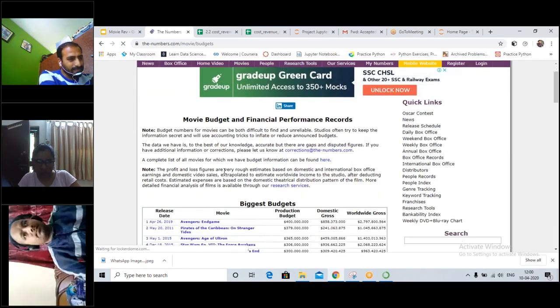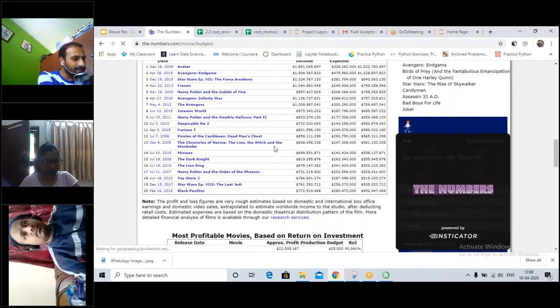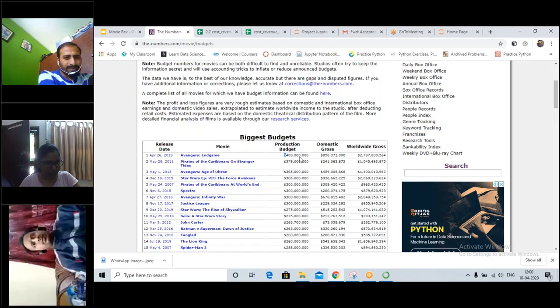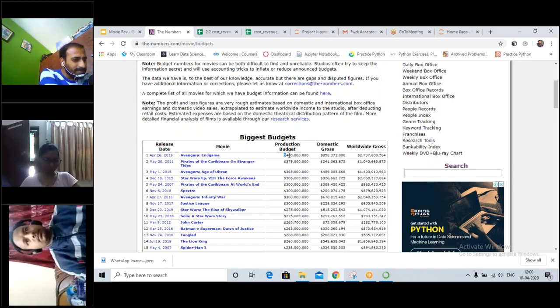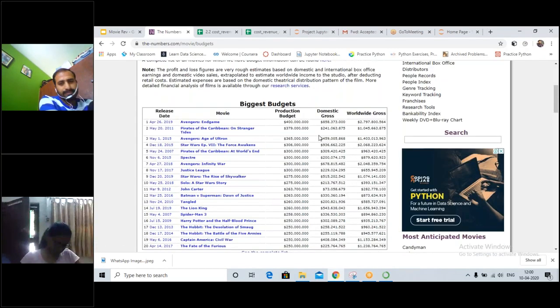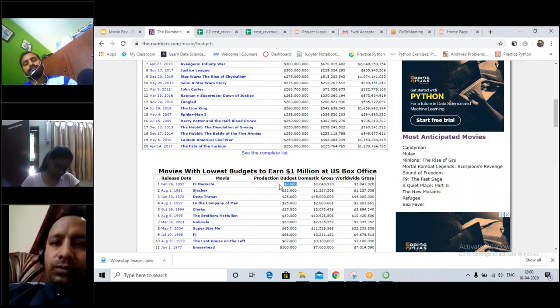Right, so on this page we are able to see the biggest budget movies. They have divided this into different sections. They have the biggest budgets, the movies which have invested a lot of money, with a production budget of approximately 400 million, and they have the domestic gross and the worldwide gross. It's approximately $2.7 billion that this movie has earned. They also have some movies with the lowest budget that earned approximately $1 million. So this is very amazing, and what I found here is useful for our hypothesis.